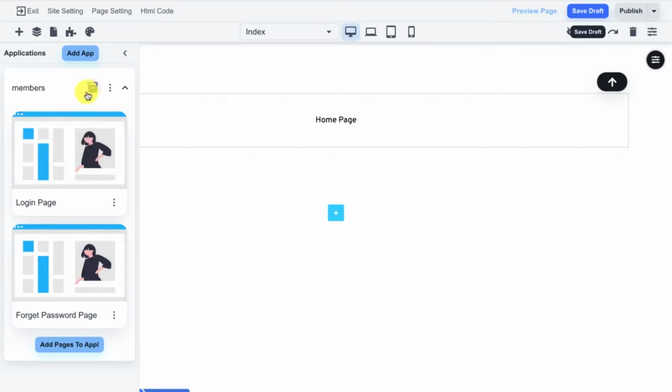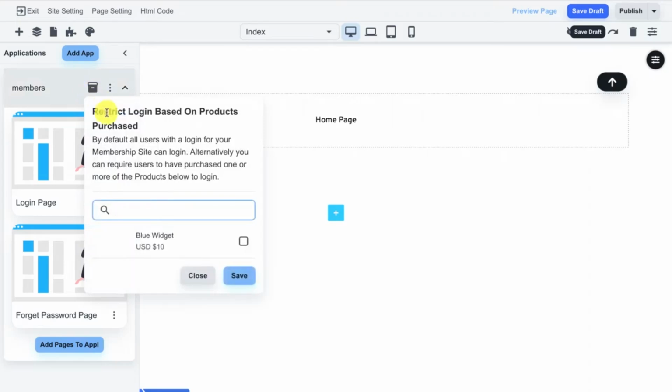But we also have this little icon right here, which is really cool. This is the packages icon. And so I can restrict people from logging into my membership app based on if they've purchased a certain product or certain products or not. I just check this box. If it's checked, someone has to have bought the blue widget for $10 to log into the membership app, or I can leave that unchecked, and then anyone that has a username and password can log in. So I'm going to leave that unchecked for now.